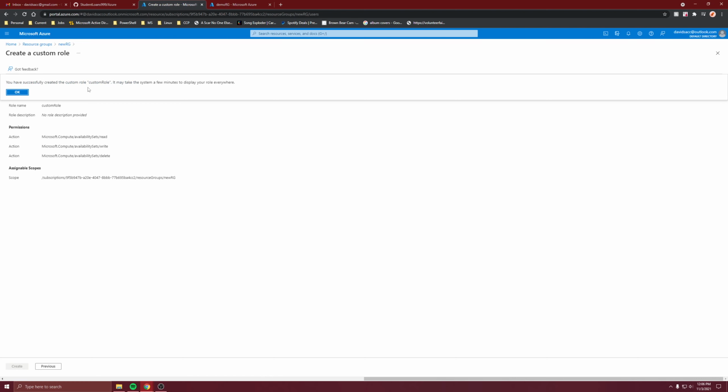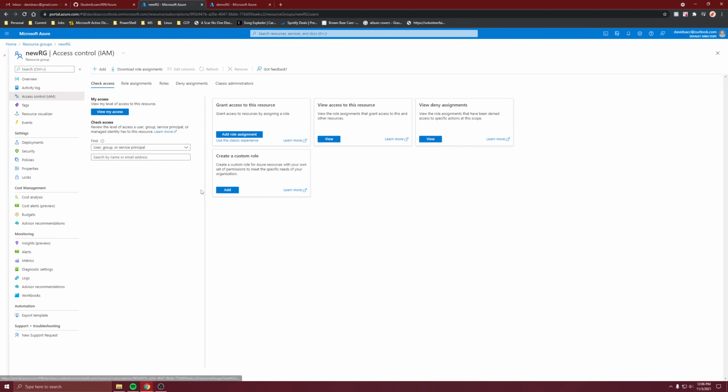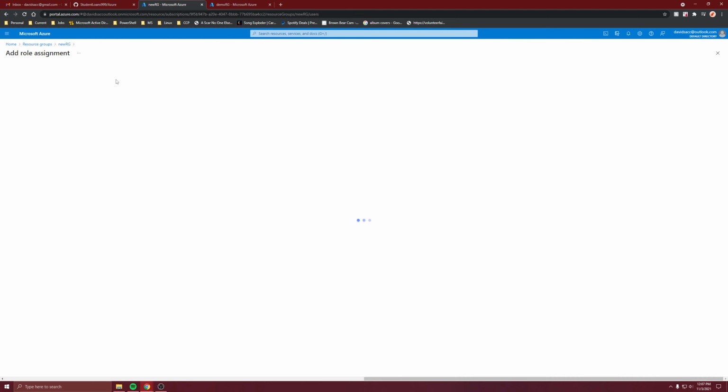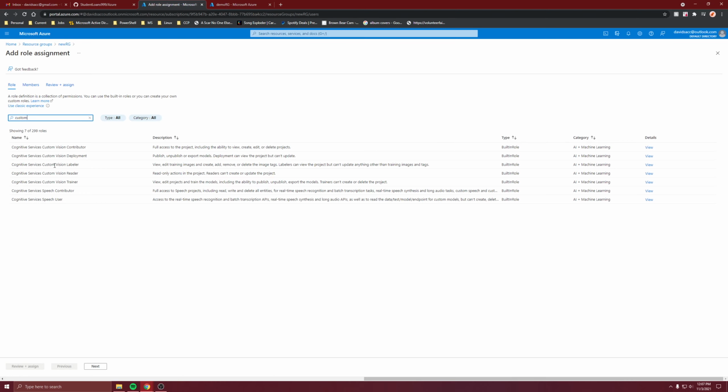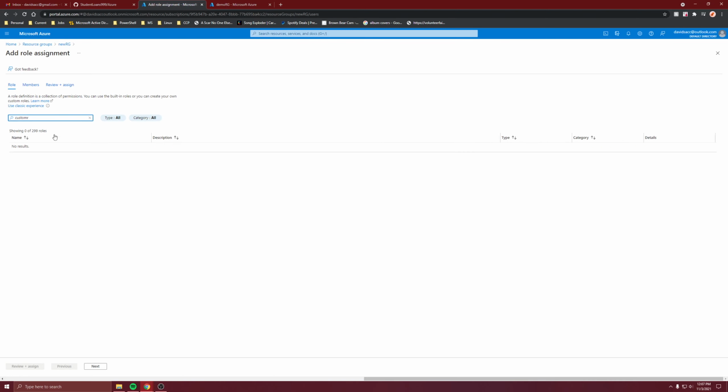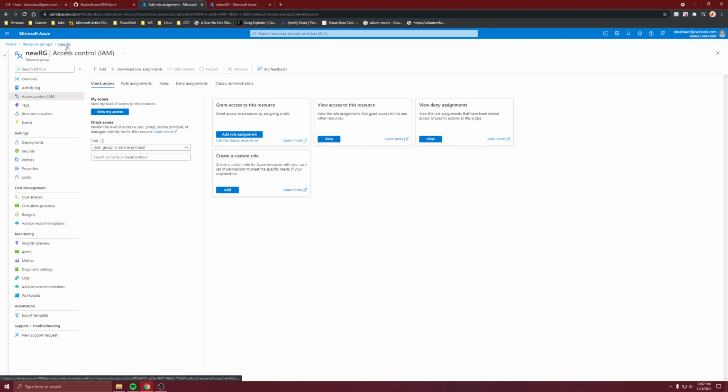To successfully create it, it may take a few minutes to show. So wait about a minute or so. Let's see if it's ready. So if you want to actually add that role, say add role assignment, because we just created the role, we didn't actually assign it. So do add role assignment and search for custom. Okay, it didn't pop up yet, so let's go back. I'll wait another minute. Alright, let's try now.